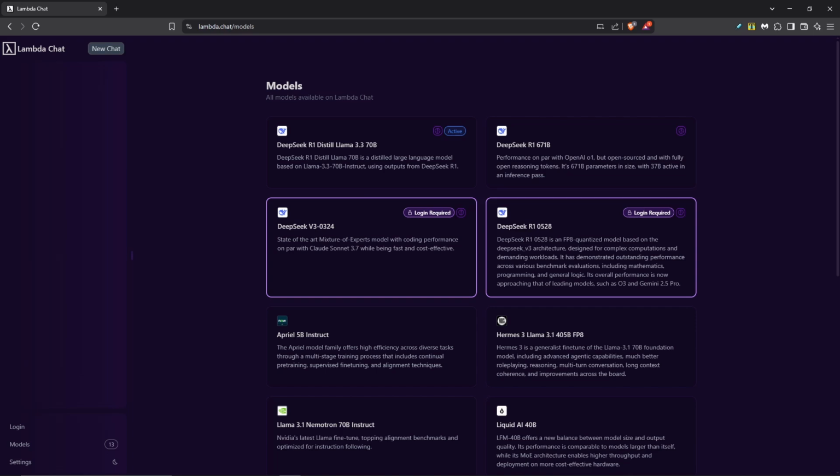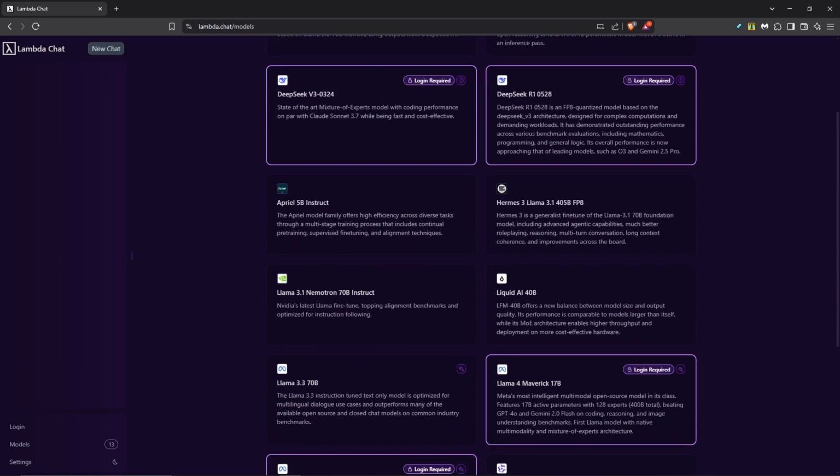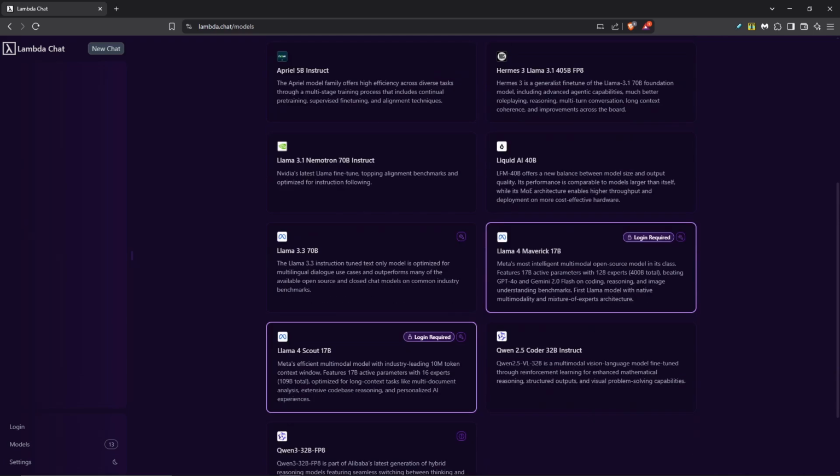Apriel 5B Instruct, I've not tried yet. There's also the Hermes 3 Llama 3.1 405B. I mentioned that was on another site. That's this one. You get all 405 billion parameters, and that's one of my personal favorite open source AI models. You also get access to Llama 3.1 Nemotron 70B Instruct. That's the merger of Llama 3.1 and NVIDIA's Nemotron. There's also Liquid AI 40B, which is an experimental foundation model.